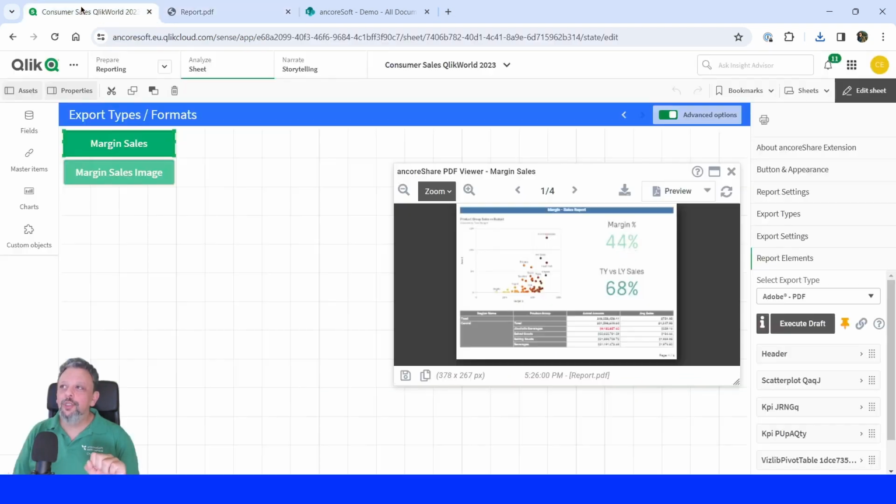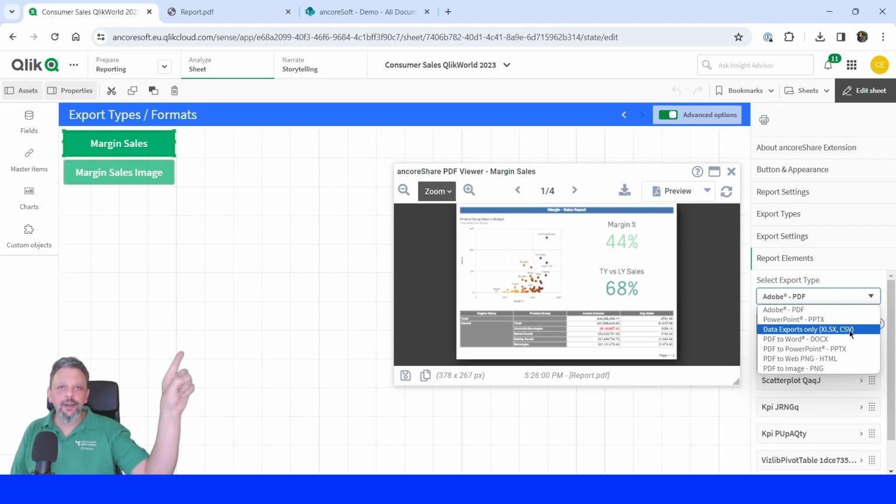Okay, let's switch to the next one. PowerPoint. So we have two different PowerPoint exports. One is our simple PowerPoint and the other one is our PDF to PowerPoint. The difference is the simple one cannot export multi-page tables but only images. So we're not covering this today. Data exports only, Excel and CSV. I have covered that in a different video which you can watch here or via the link down in the video description.